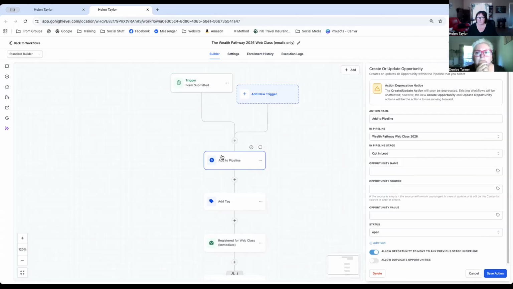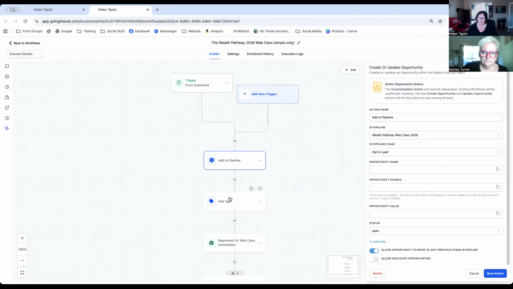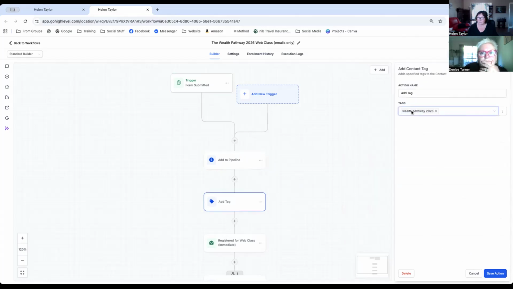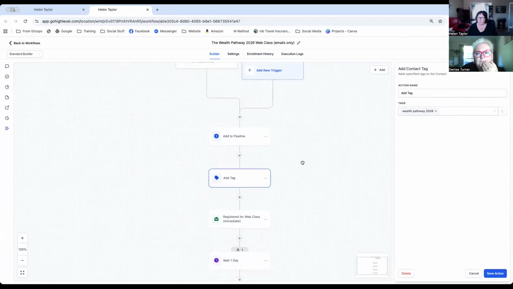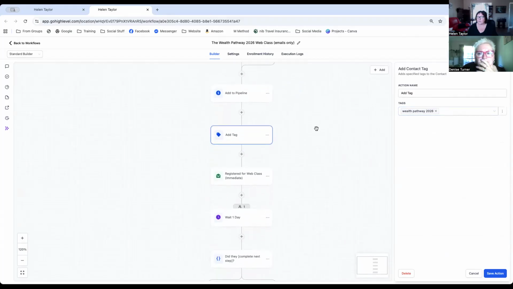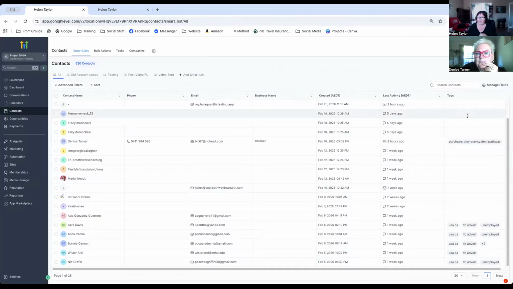So the system then goes and adds them to the pipeline, and I'll show you the pipeline in a minute. And then it's an opt-in lead. And then it adds a tag, Wealth Pathway, which means that I'll know exactly where that person has come from. So if I've got anyone sitting over here with the Wealth Pathway 2026 tag, I immediately know that they've watched the webinar. I'm going to assume that they've watched it because they've put their name and their email in.